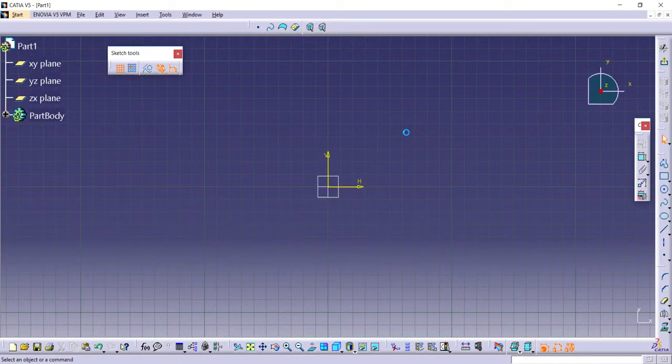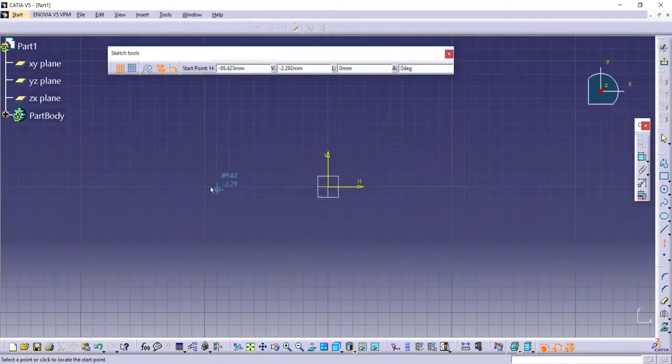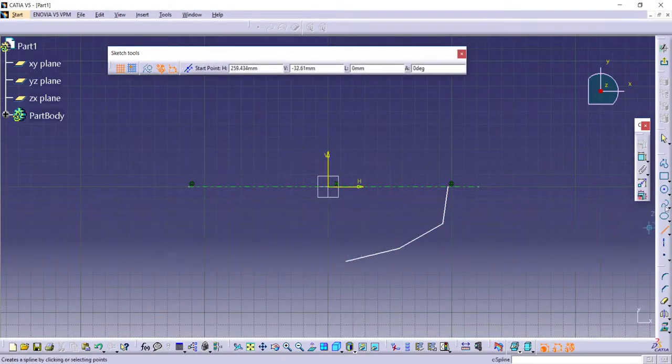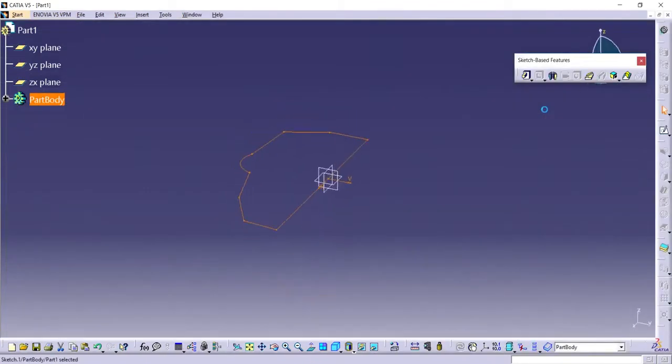In this lecture, we are going to learn about the shaft command. First, draw an axis line from the origin. Now, draw some random sketch from this axis line. Now, exit the workbench. Now, select the shaft feature.